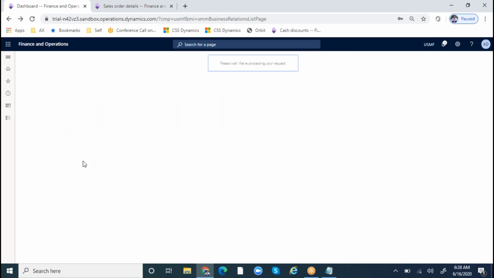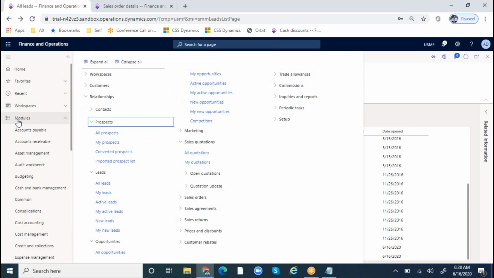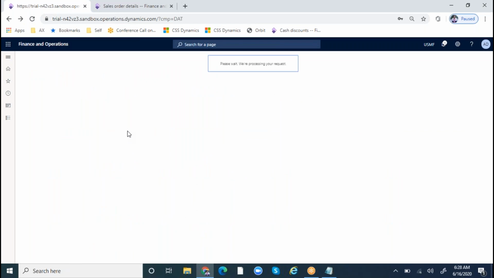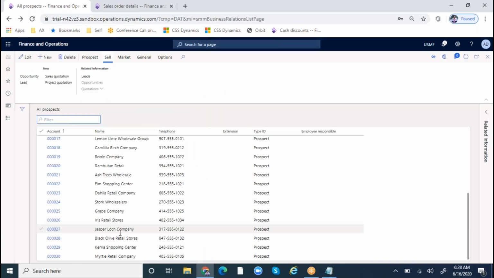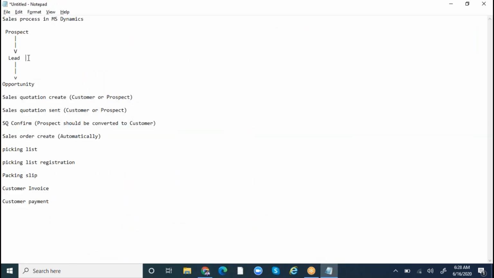If I start creating a lead, whatever I have created, this lead automatically creates one prospect in the backend, the earlier step. If you start from the lead, a prospect is automatically created in the backend. Otherwise, you can create prospect, lead, opportunity, sales quotation. Or you can skip all these and start from here. This is completely the marketing process.